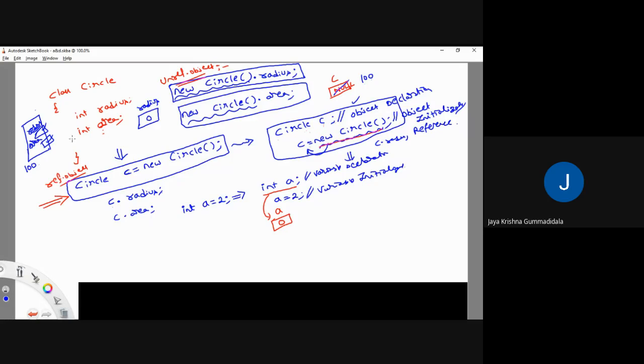Okay, now fine. So what about new Circle dot radius? What will happen? It is going to create a memory space. Then automatically it will directly call the radius variable. After execution of this statement, once again this block will be deleted because there is no use of it. Because there is no use of it, the garbage collector will automatically take care of removing this memory space in the background.